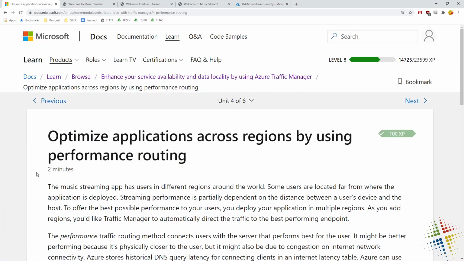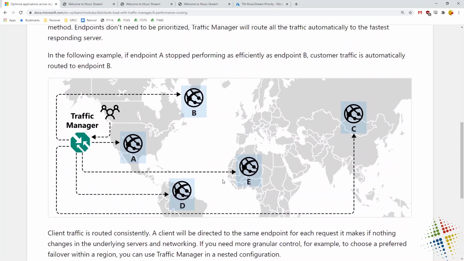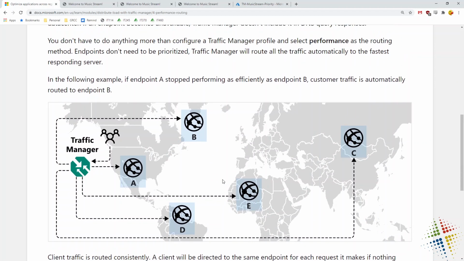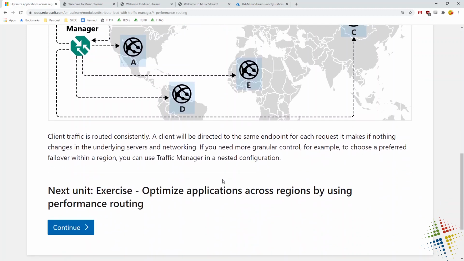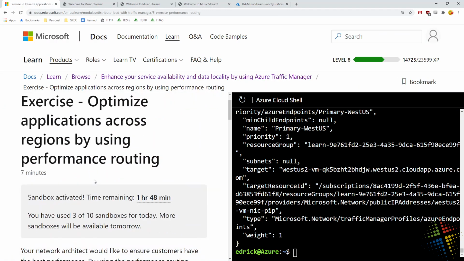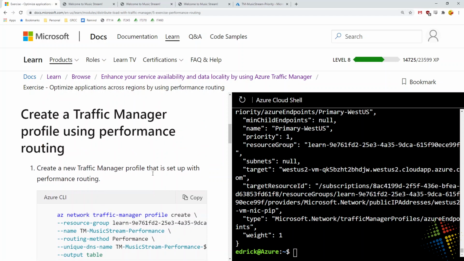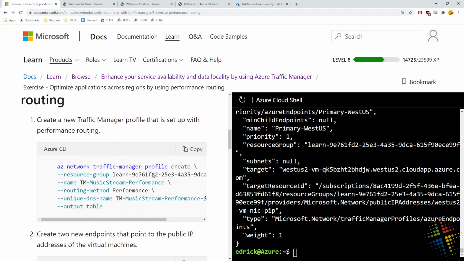So that was one type of routing. We then talk about optimizing with performance routing. In this case, performance routing, we are looking at the performance of the servers throughout the environment. And then exercise. All right. So here we're going to create another traffic manager profile. Again, this time using performance routing instead of priority routing.